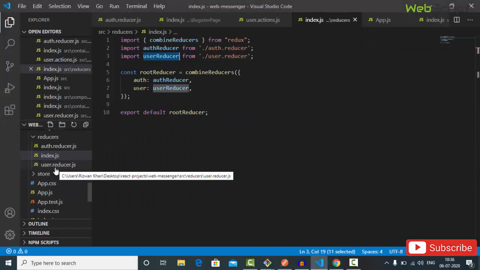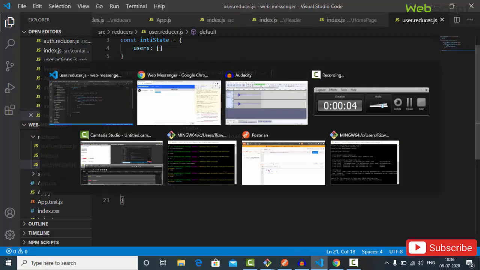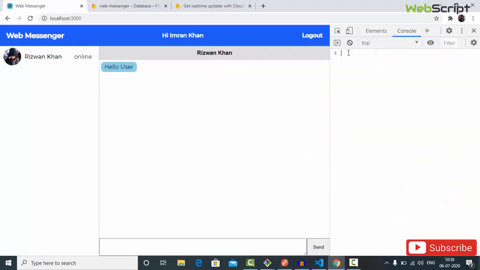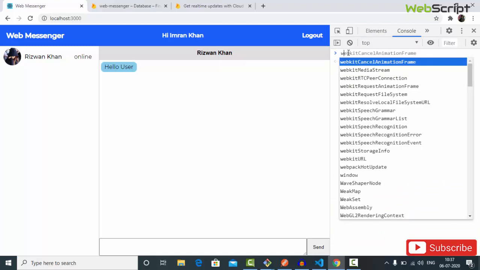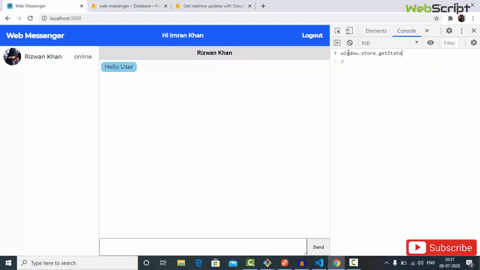Okay, my mistake. Hopefully I haven't returned, right? So return state, that state is undefined because I haven't returned it. Let's go back, and you can see everything's cool and fine. And let's go, window.store.getState, and I have a new reducer, user.